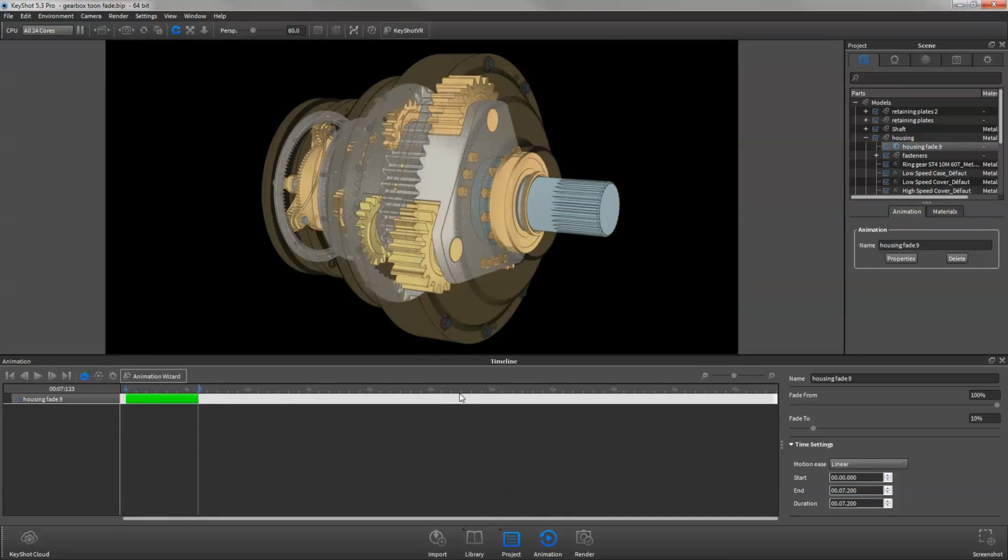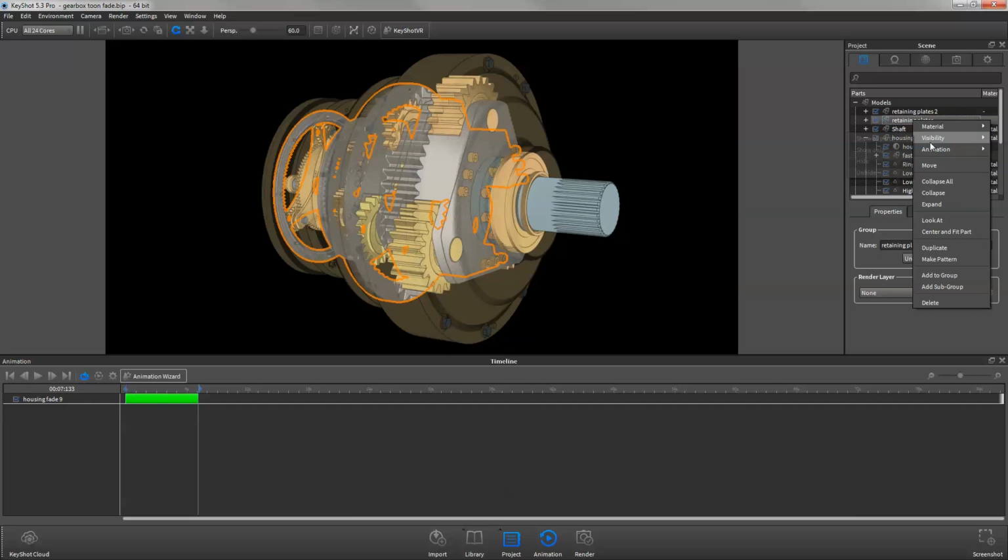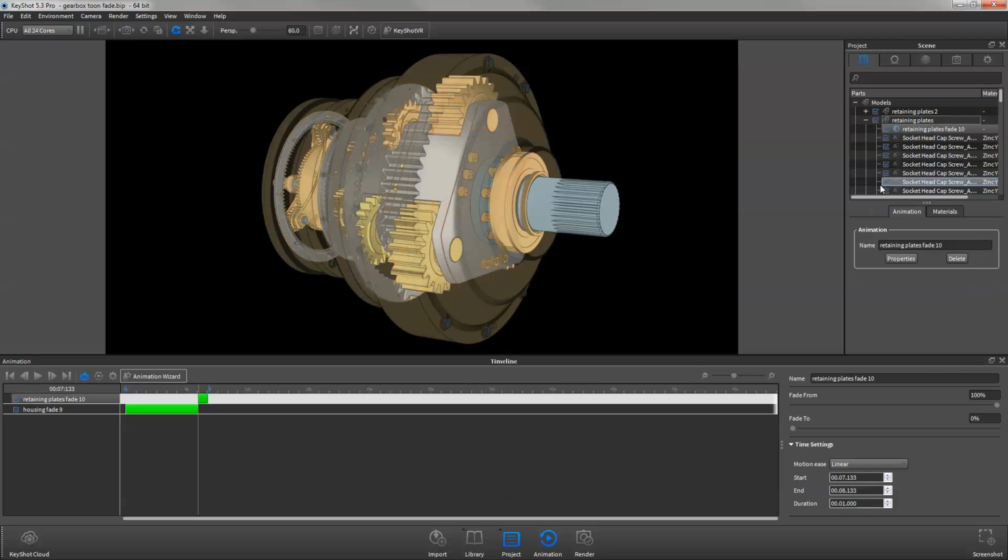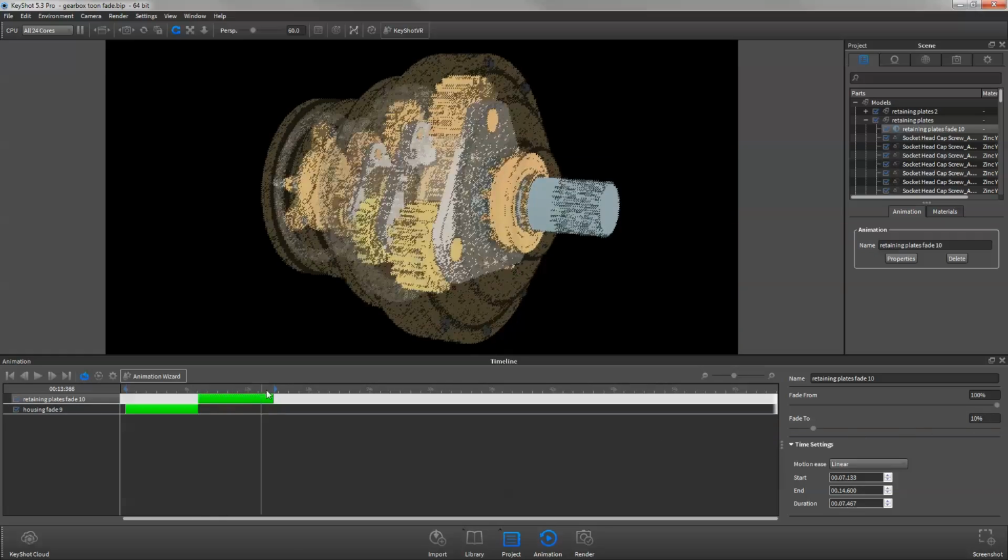Fade animation can also be accessed from the scene tree by right-clicking the model or part you would like to fade, and select Animation, Fade. Now, instead of rendering separate animations and compositing the videos, you can save time by outputting a single video without the need to edit in post.